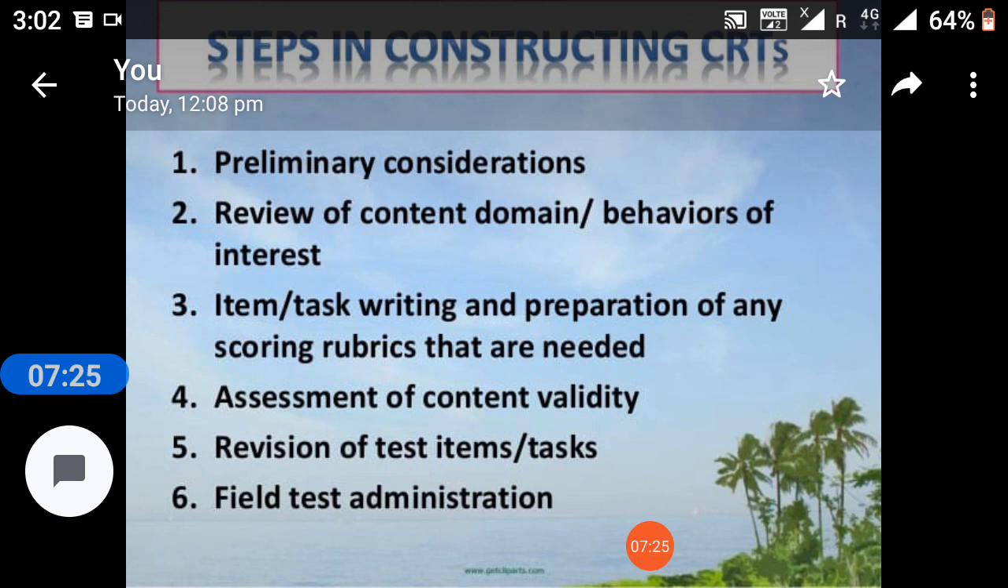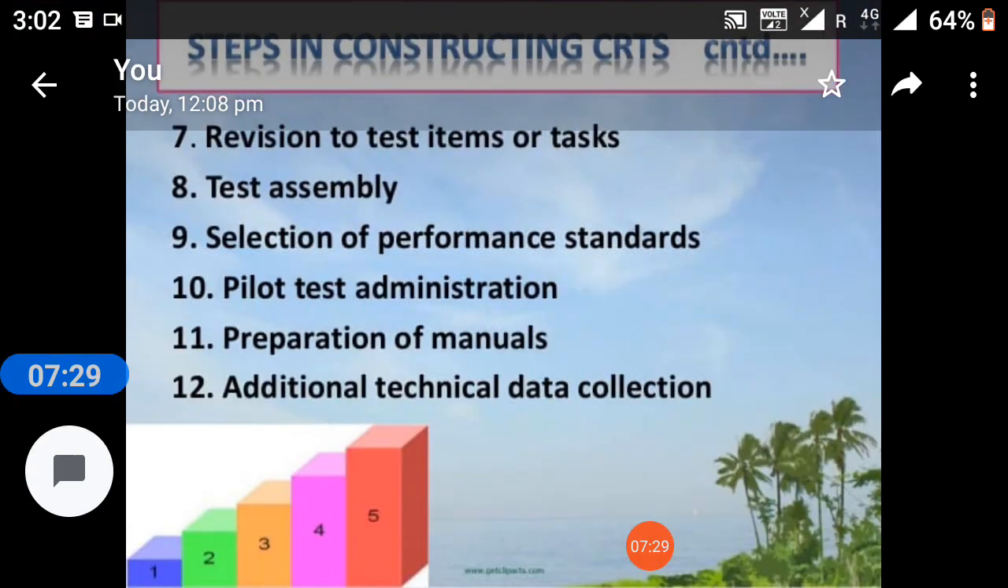Next, revision of test items and tasks and field test administration. Revising the test items or tasks. Next point, test assembly and selection of performance standards and pilot test administration. Next, preparation of manuals, and last, additional technical data collection.